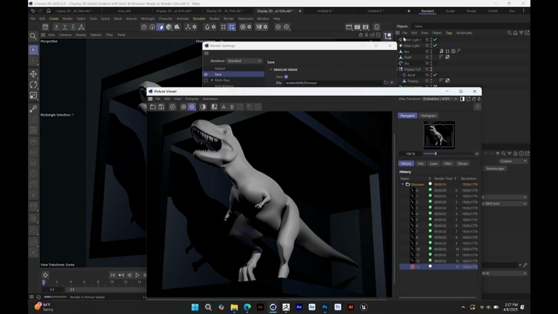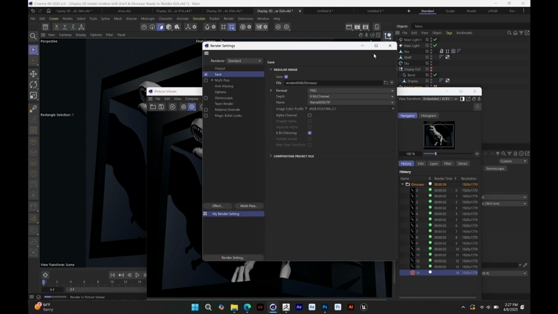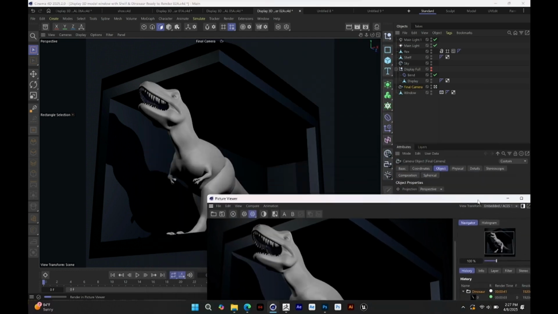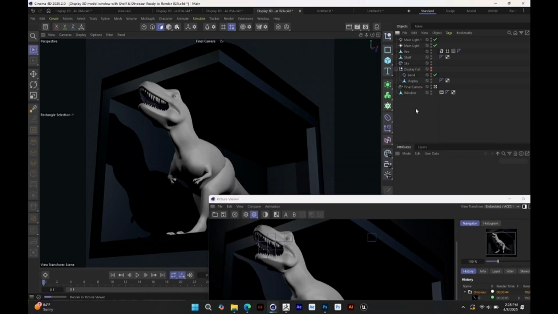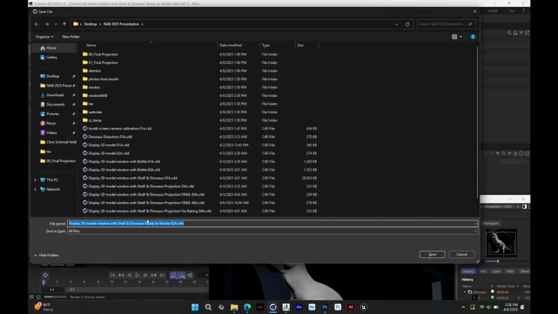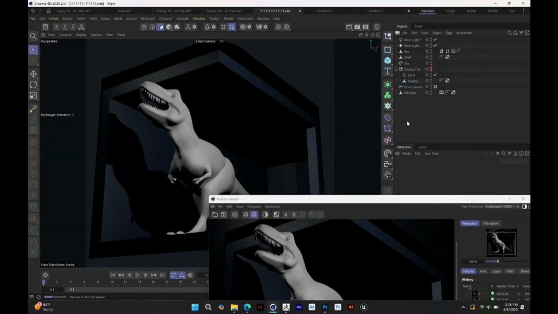And while this is going on, I'm going to prepare the next stage. I think that's a good idea. This is my render file, and I'm going to save it as, always use meaningful names, okay? Always, right? Always use meaningful names.